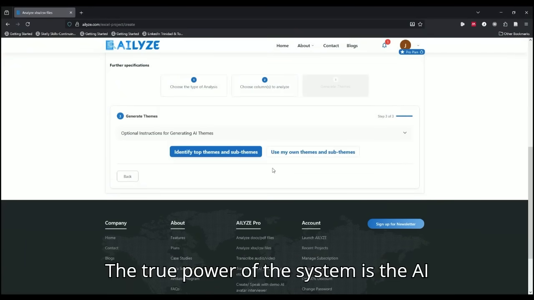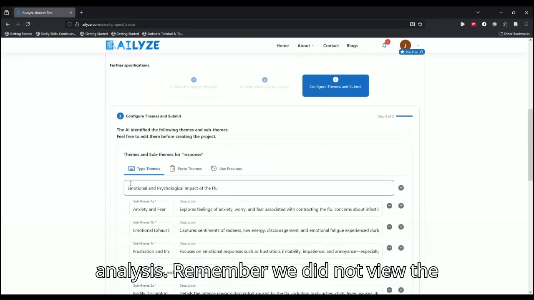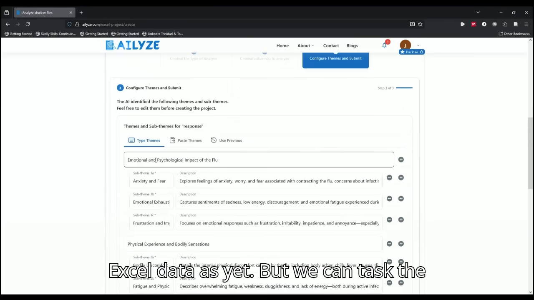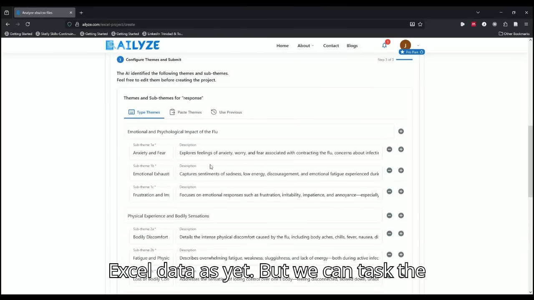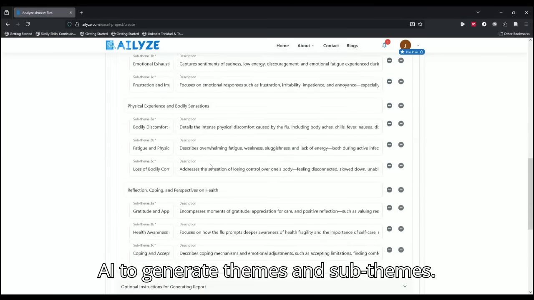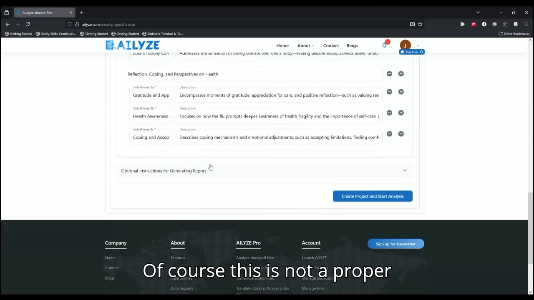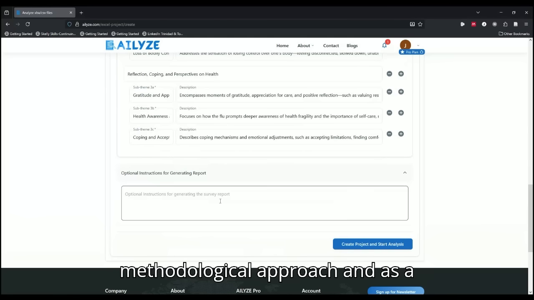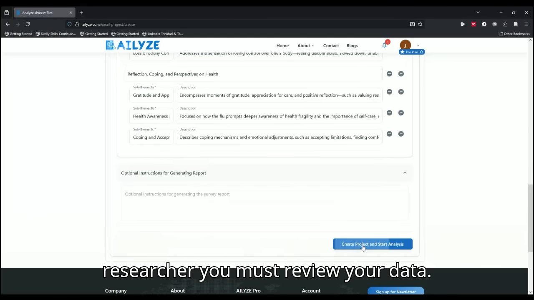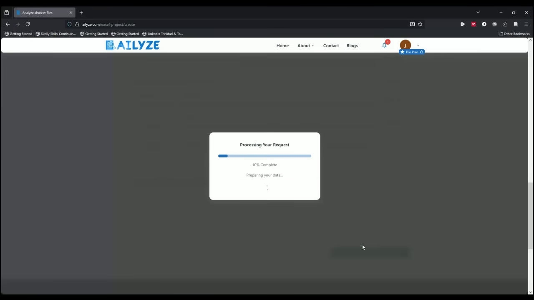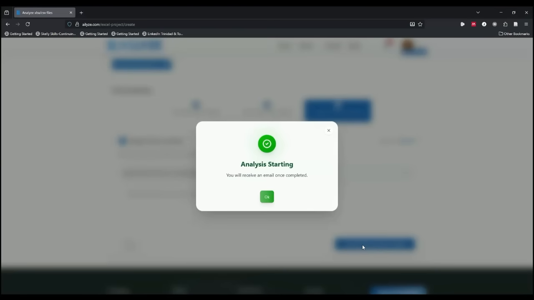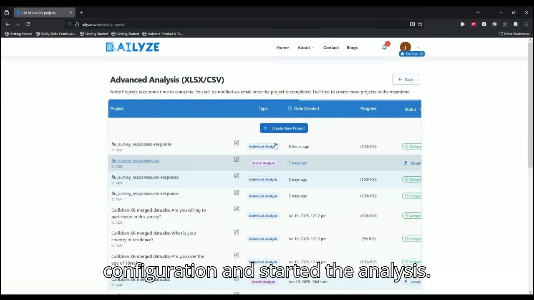The true power of the system is the AI analysis. Remember, we did not view the Excel data as yet, but we can task the AI to generate themes and subthemes. Of course, this is not a proper methodological approach, and as a researcher, you must review your data. That was it. We completed the configuration and started the analysis.